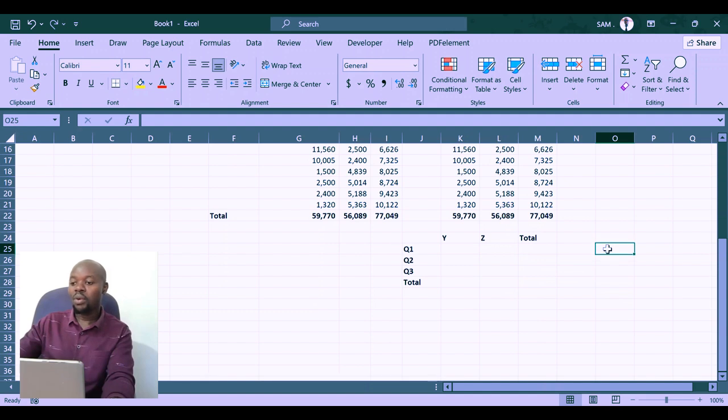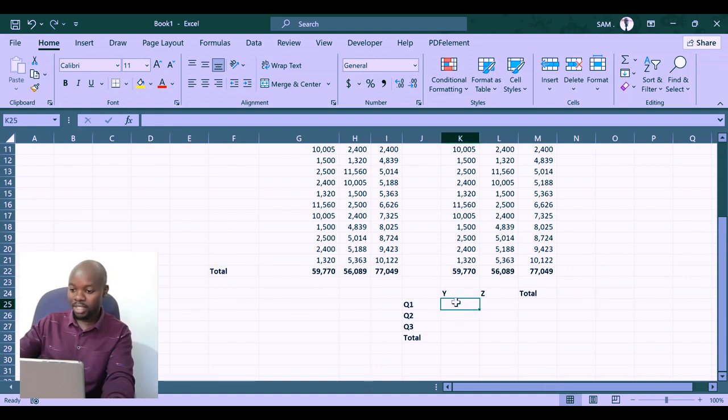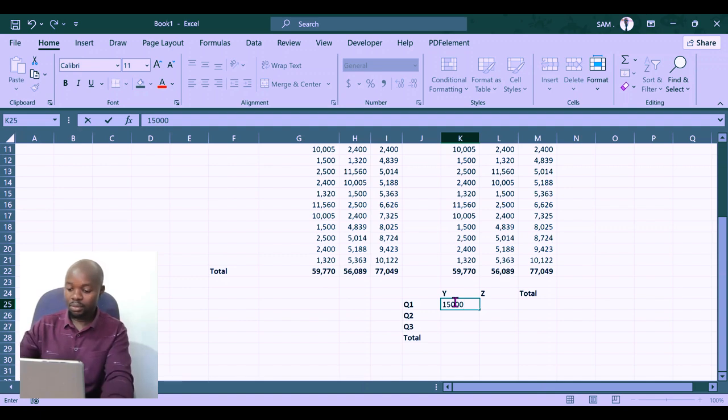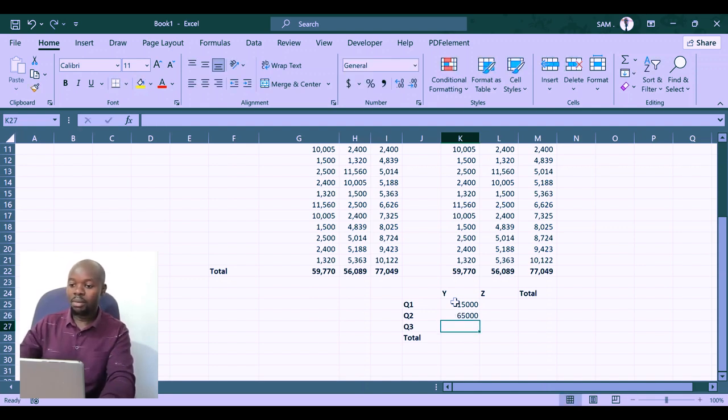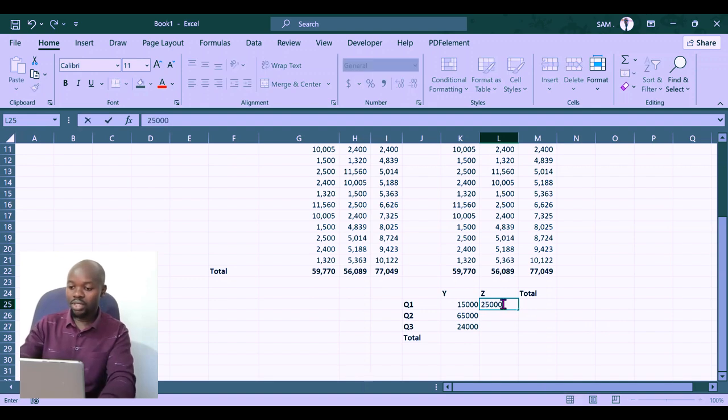Now, what am I going to do? Let me come up with the numbers. Let's say in quarter 1, product Y we sold 15,000. In quarter 2, product Y we sold 65,000. In quarter 3, product Y we sold, for example, 24,000. Product Z, let's say we sold 25,000 in quarter 1. In quarter 2, we sold 34,000. And then in quarter 3, we sold, for example, 46,000, like that.